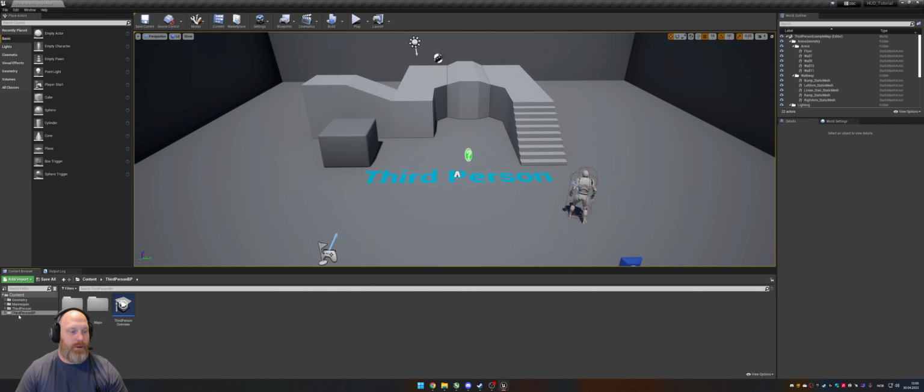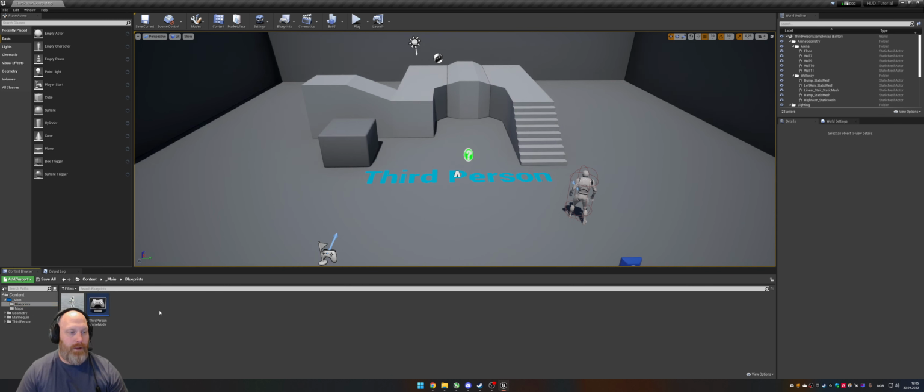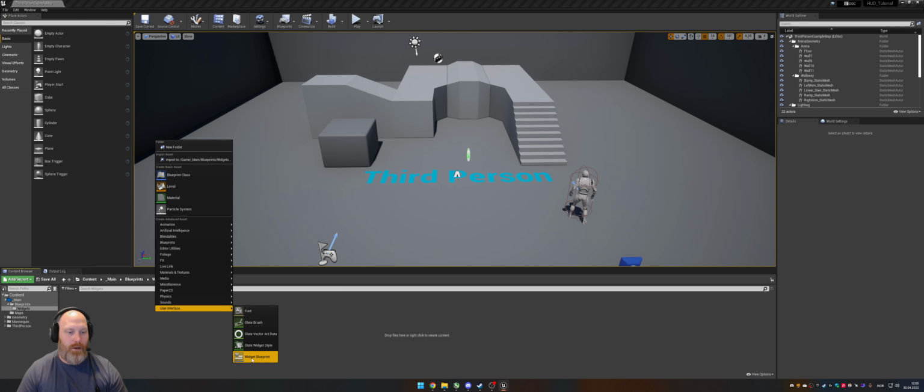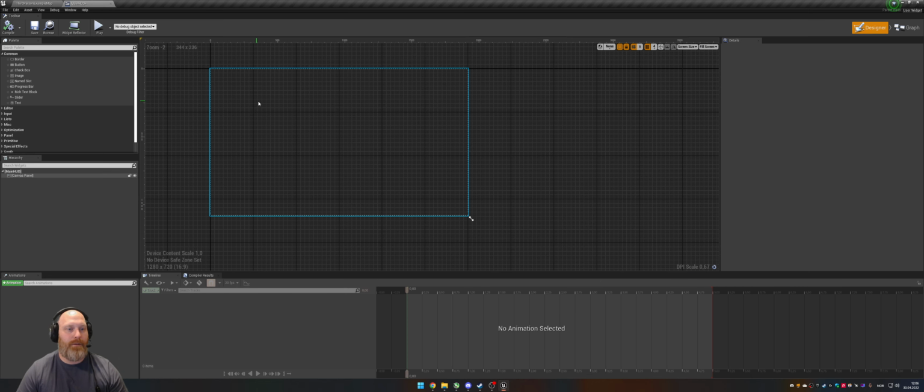I just rename this and get it on top there, change the color so we know it's our folder in our blueprints. This is of course a third person template, nothing just opened. So we make a new folder, call it widgets. We'll add a widget blueprint, call it main HUD, maybe, whatever. And let's see here. There we go.